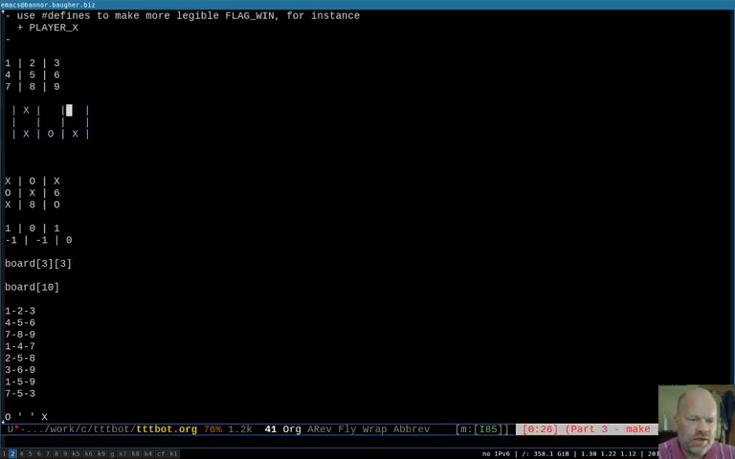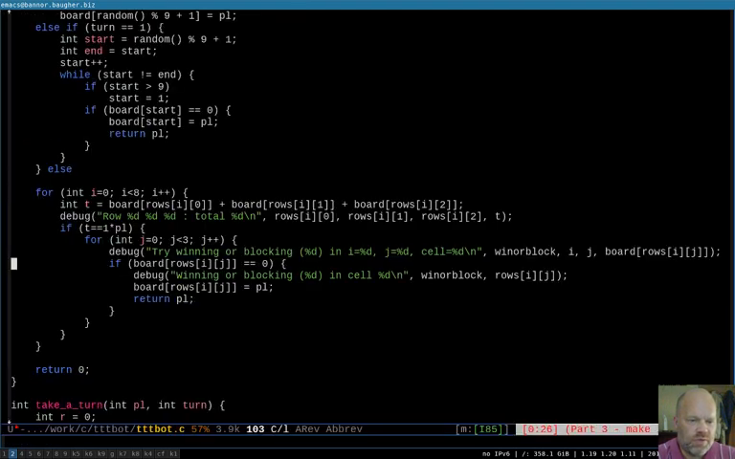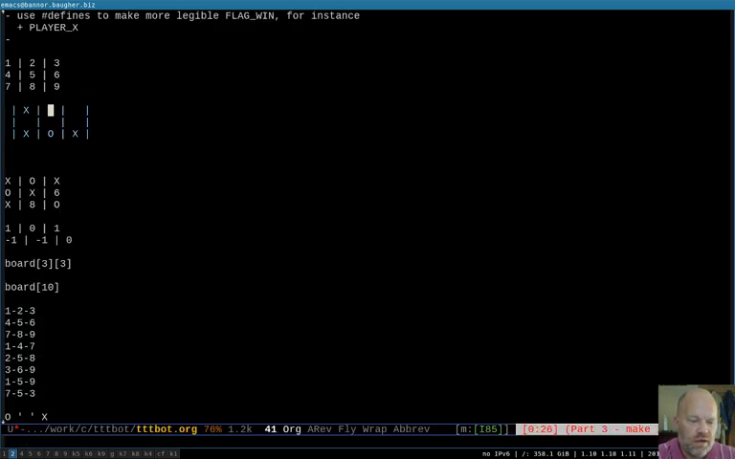let's say it is looking at this top row. Which one of these do we want it to take? Right now it's going to take the first one, because it's just going to loop through the three and take the first one it finds. But like before with the first two turns, I'd like to randomize it.